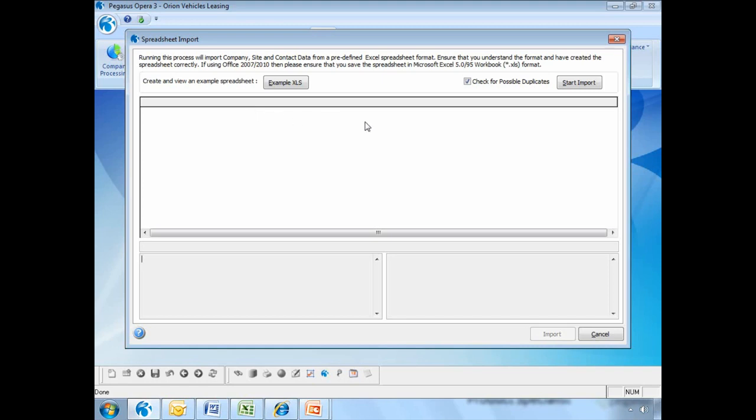You'll also notice that we have a check for possible duplicates option available on this form as well. This is quite a new enhancement. If you've ticked this option, you'll be presented with a list of possible company and contact duplicates before you physically import the data. You can then choose whether duplicates are to be approved or removed prior to import. This will help keep our contact data accurate.